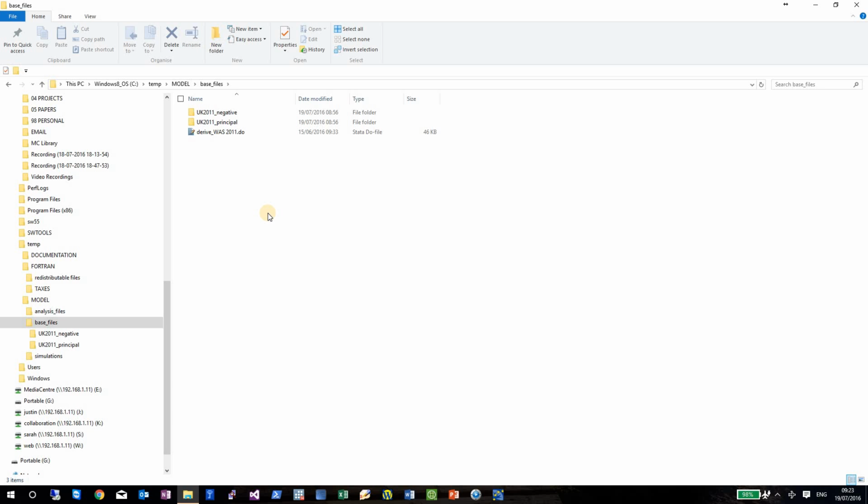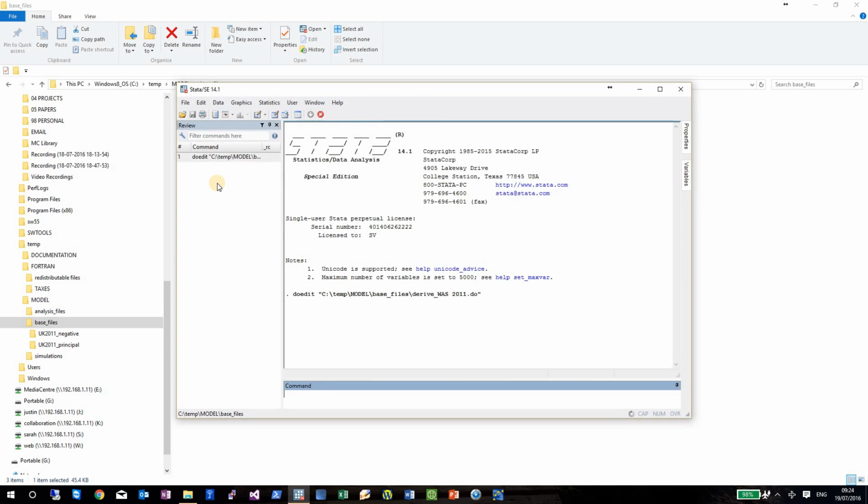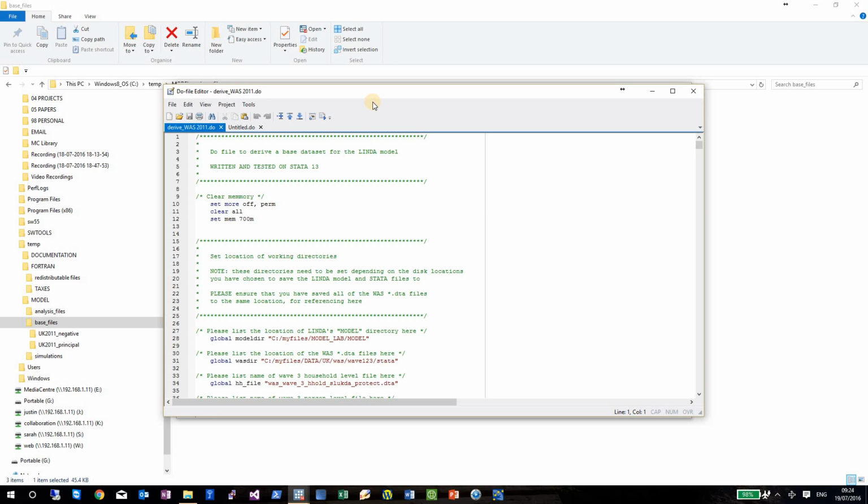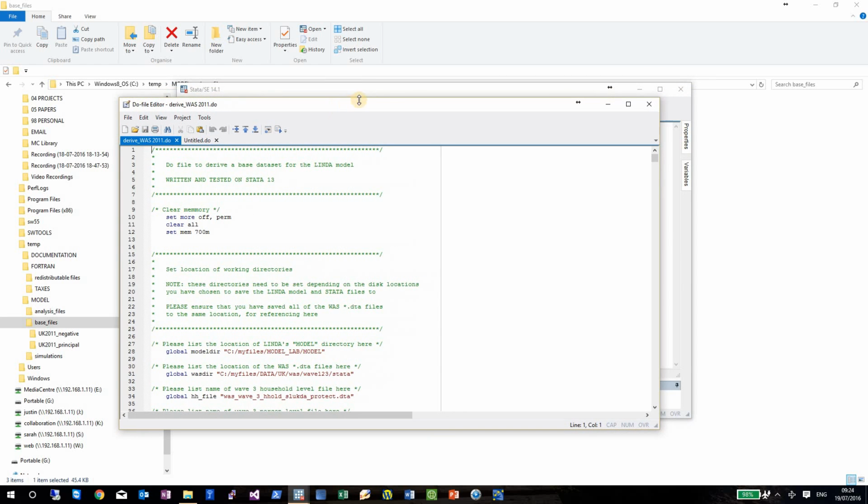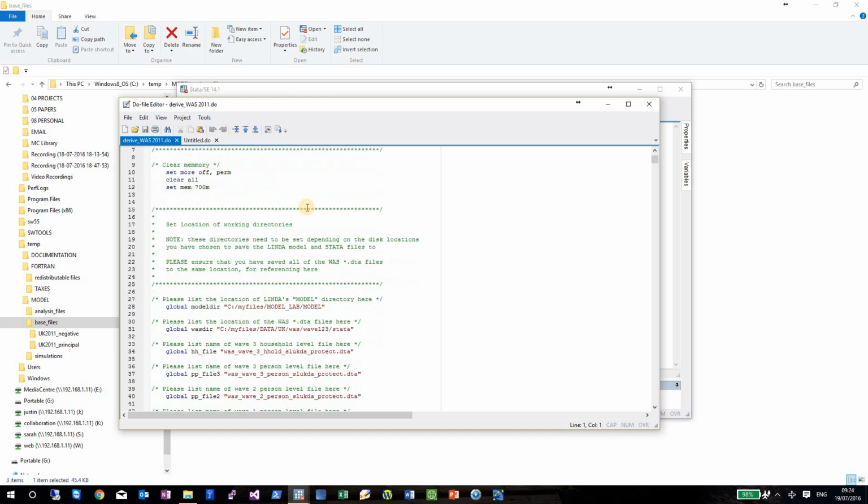But we don't actually deliver those data to you. We're not able to, for what I hope are obvious reasons. Nevertheless, we do provide a Stata do file, which is designed to extract those data for you. To perform that task, you just double click on the pre-packaged Stata do file, and that will open up this Stata text editor.